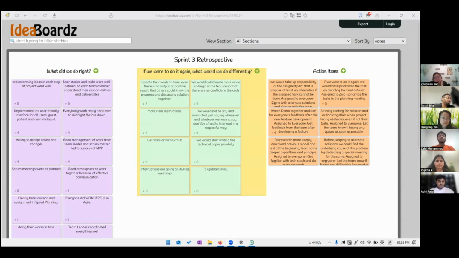Yeah, and moving on to the next card, that is, update your work on time, even if there is no output or positive result, so that others could know the progress and discuss solutions together. I think it's the same. Most of the action items are more like, as soon as you finish your part, let the team know and get feedback, or if you're facing any difficulties, let the team know and get advice and solutions from them.